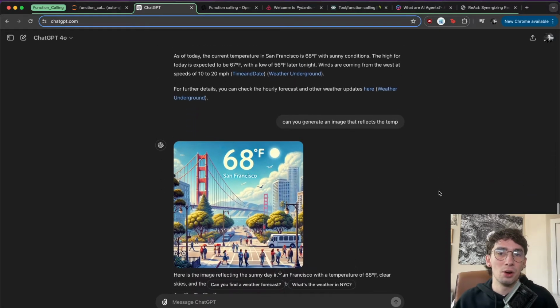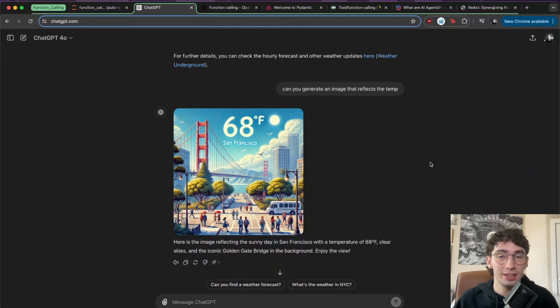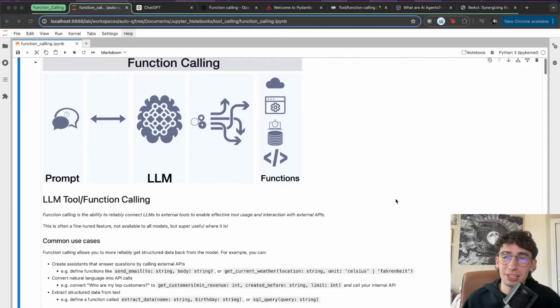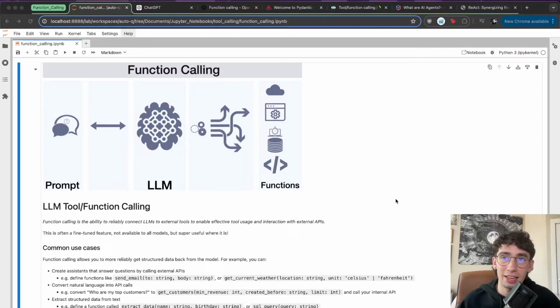and then execute that function to get real-time data. Or even when you ask it to generate an image, it's not actually the language model that's generating the image, but it uses the function of DALL-E, the image generator, with a prompt that it makes to actually generate this image. And so being able to connect language models with existing and custom functions like the ones that we just saw really gives them the ability to do way more than just generate text.